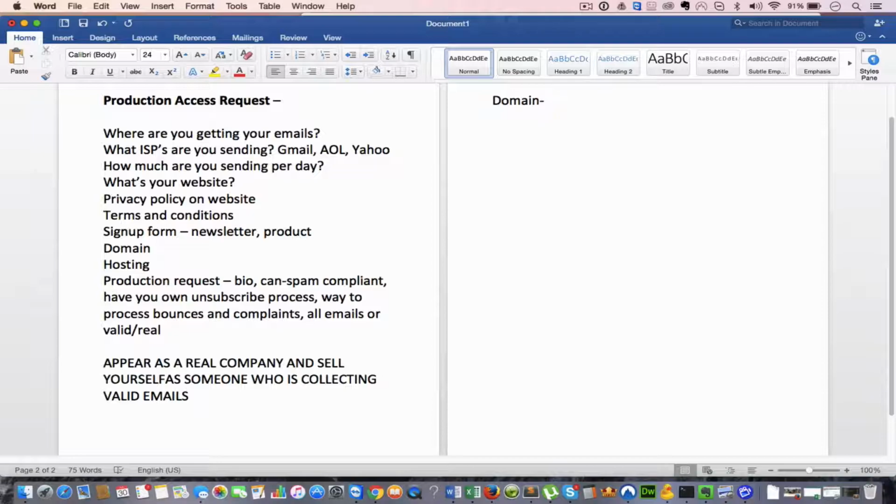So if you're getting 1,000 or 2,000 emails per day, and you have this website that you say is yours, and if you buy a domain, that domain has to be aged. You can't buy a domain yesterday and then go apply for SES saying you get 1,000 emails per day. They can go and look at the whois information, right?